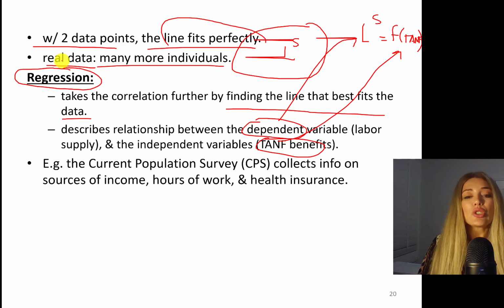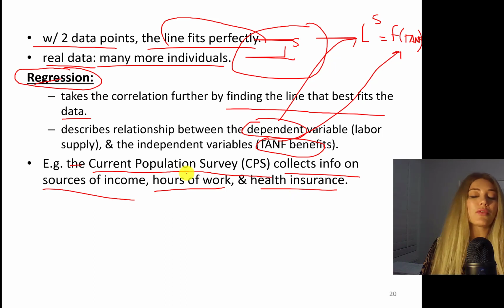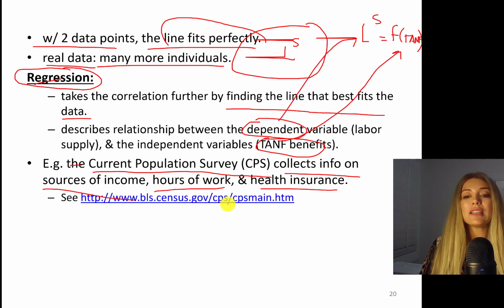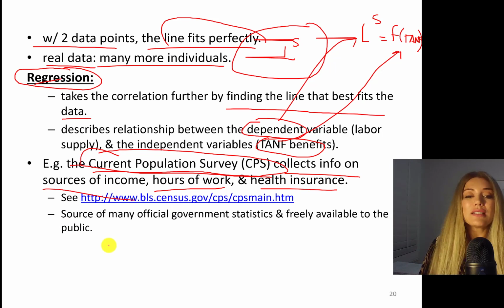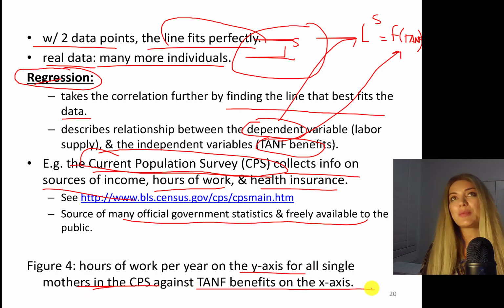The Current Population Survey, from the Bureau of Labor Statistics, collects information on sources of income, hours of work, health insurance, number of kids, and so on and so forth. If you click on this link, you will get the information on CPS. CPS surveys 50 to 70,000 American citizens every month. This is a random sample. This is a source of many official government statistics freely available to the public. Figure 4, which we're about to see, shows hours of work per year on the y-axis for single mothers in the CPS data against the temporary assistance to needy families benefits on the x-axis.